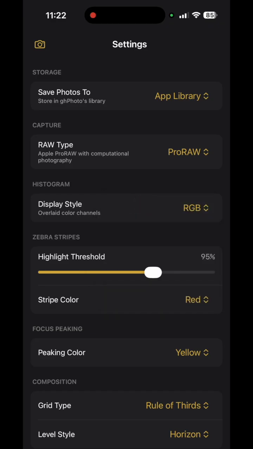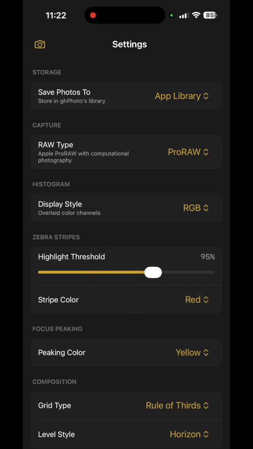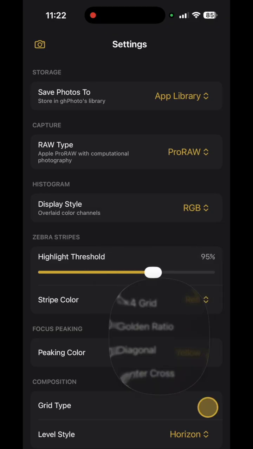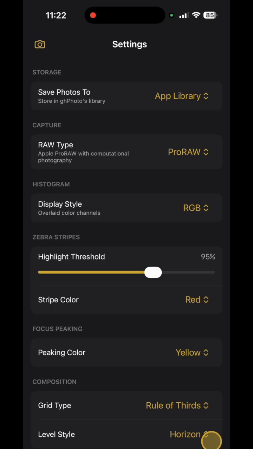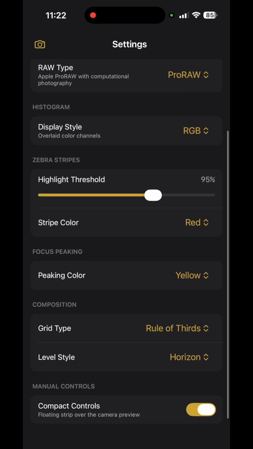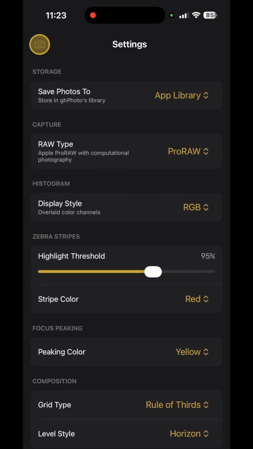Focus peaking color is selectable as well. There are options available here for selecting the desired type of composition grid and level indicator. Finally, there's an option to turn off the compact display of the manual adjustment controls in the camera preview. The larger size can be easier to manipulate, but will cover more of the camera preview image.